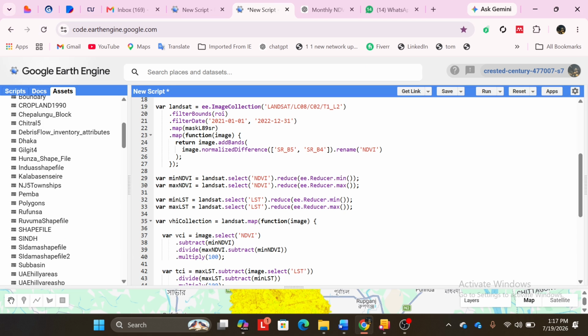Now we calculate the historical minimum NDVI by using this. This identifies the lowest NDVI observed at every pixel during the study period. And similar to that, we have another variable, max NDVI, that calculates the highest NDVI observed during the same period. So these two images are required to calculate the vegetation condition index.